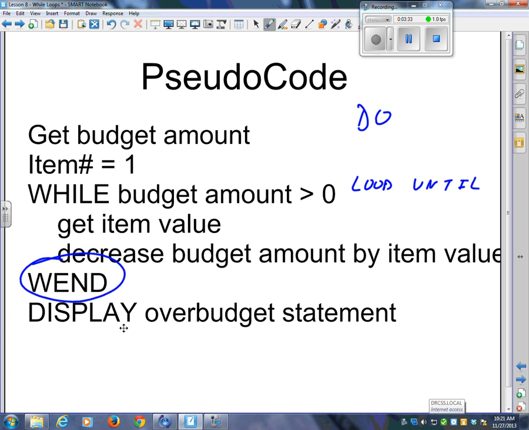And then display the over budget statement. Okay, so do you need an if down here? Do you need an if the budget amount is greater than 0? No, you don't, because the only way to get out of this loop is when the budget amount is not greater than 0. Lance, when does this loop end?